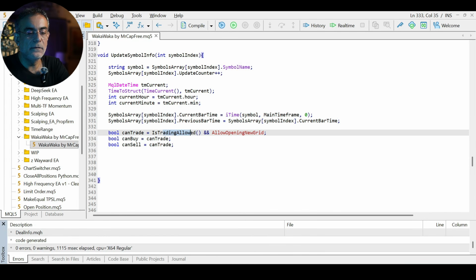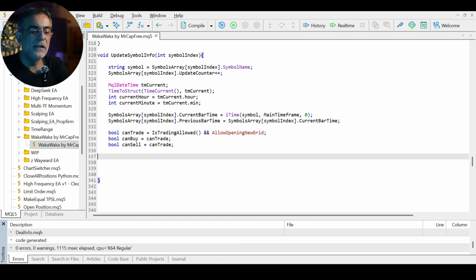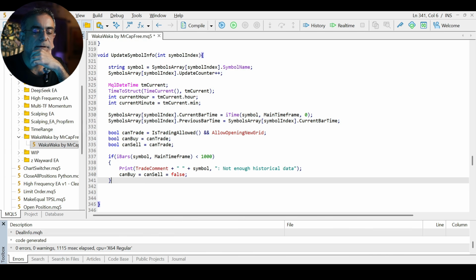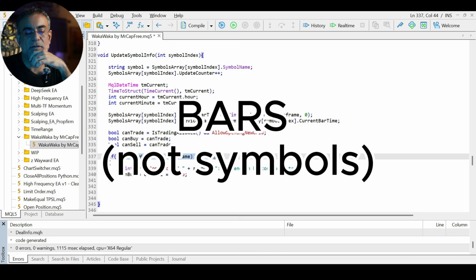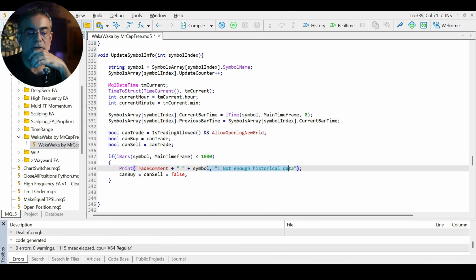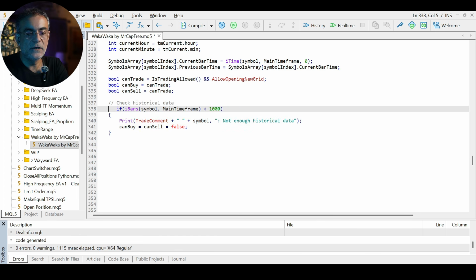So here we're checking that everything is allowed and the grid opening is allowed. So this is allowed, and then can buy is allowed and can sell is true as well. And now we're going to run through a lot of different conditions. So we're going to check if the main time frame has less than 1000 symbols, then in that case not enough historical data, and can buy and can sell are both false. So we were true here, but if this happens, then set it to false. Let's put a comment, check historical data.